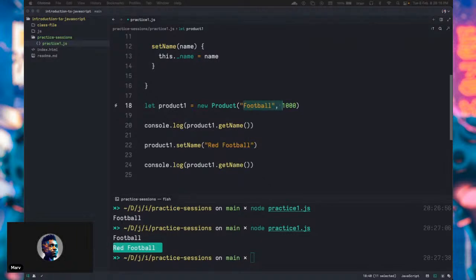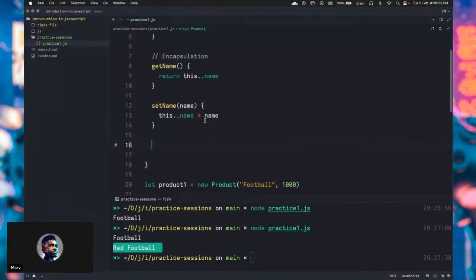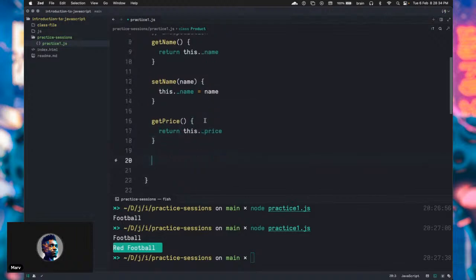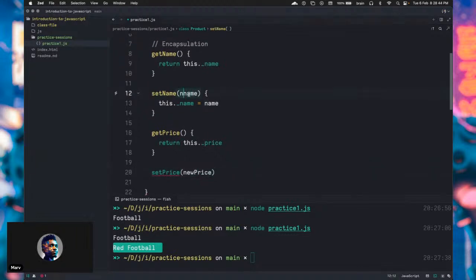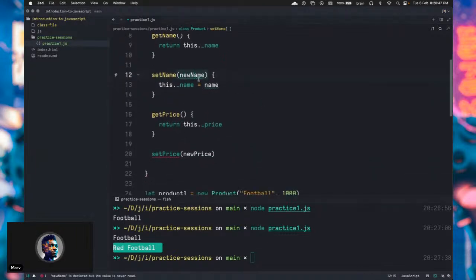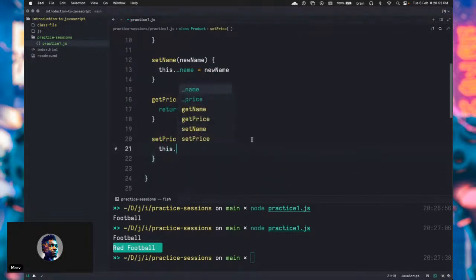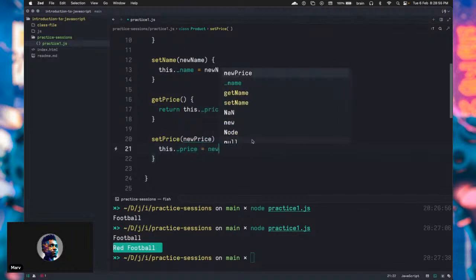Let's go ahead and do the same thing for get price and set price. That is going to follow the same convention. Get price is simply going to give us the price, so I can say return this._price. And I can say set price with the new price. So it makes sense. If I'm setting the price, this would just be this._price equals new price.